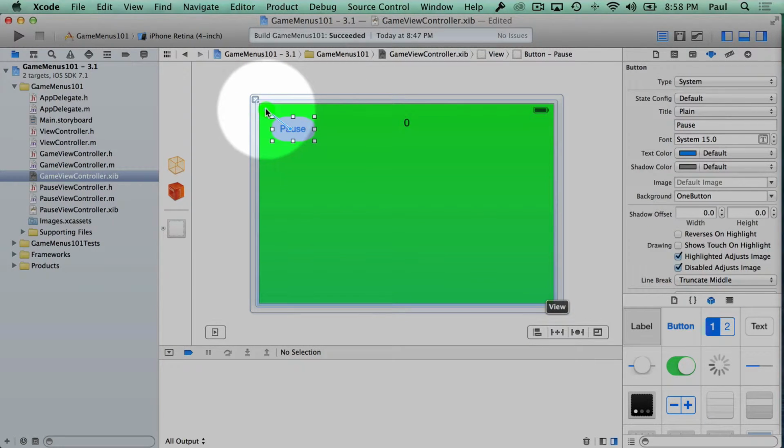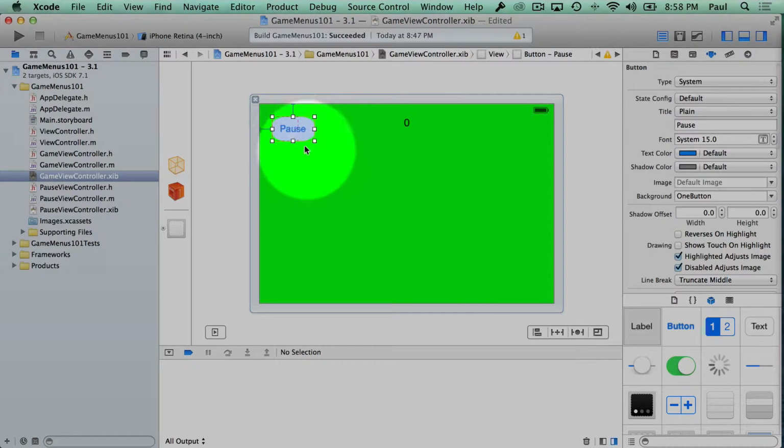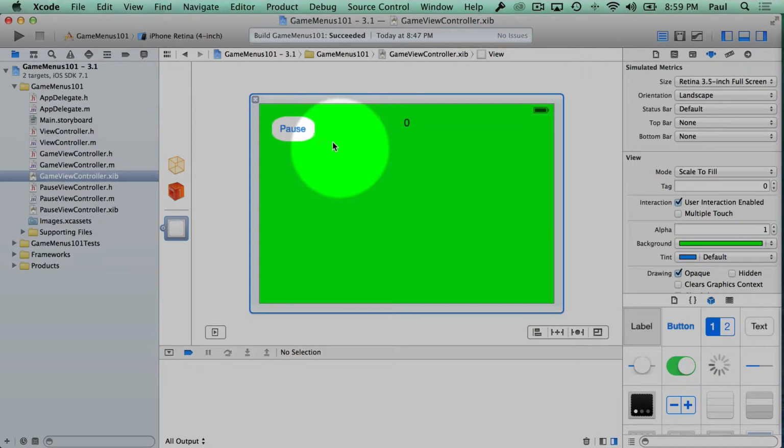Now we need to do the same type of thing with the pause button. I'll drag to this left corner. That'll allow me to choose the leading space, the top space. And the only thing that's missing is now we need to set the dimension. So I think if I set the width, we'll see that that does go blue. So that looks pretty good.